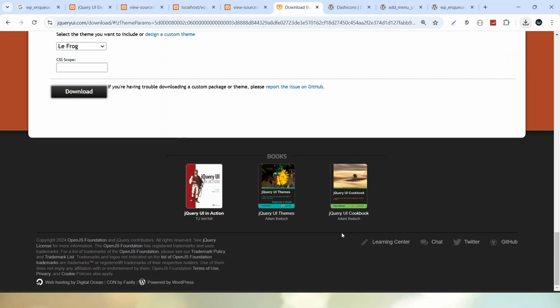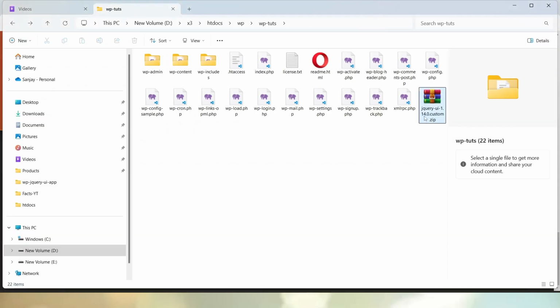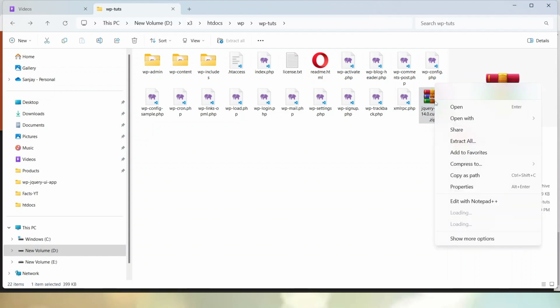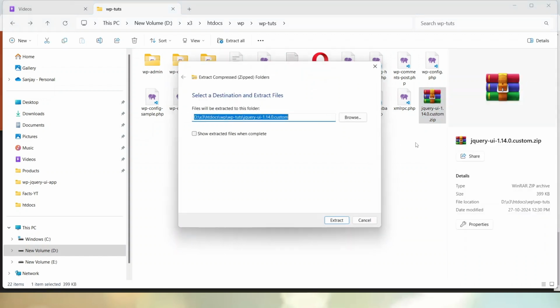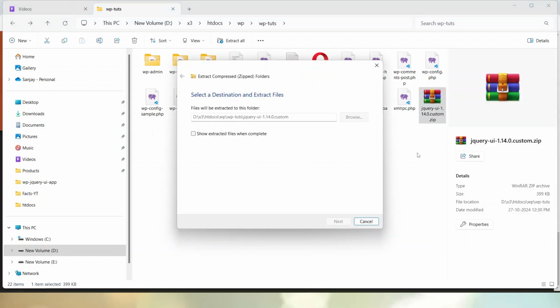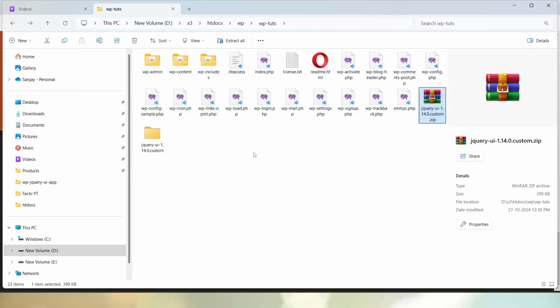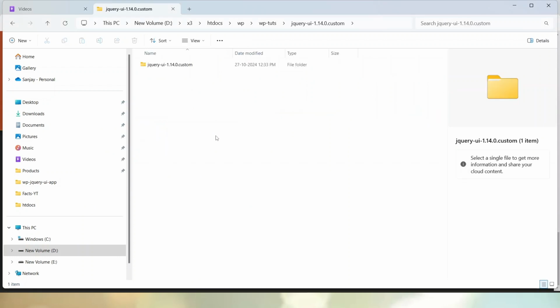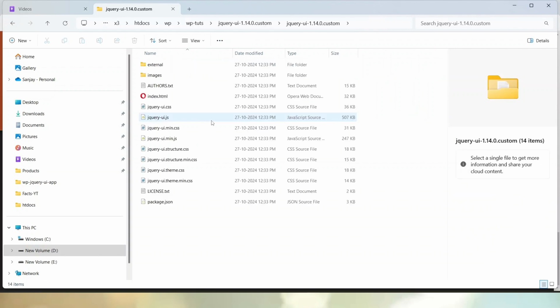So what next? Let's go to the folder structure. Here we have our zip file. Right click, extract all, click on the extract button. Successfully it has extracted all those files that we basically need inside our jQuery UI element CSS. So let's go inside this folder. Now we can see that here we have multiple files.